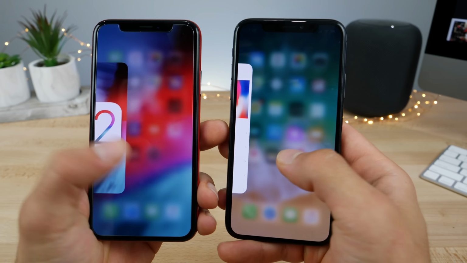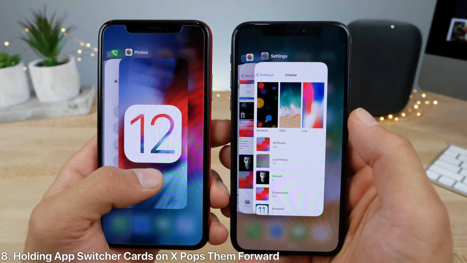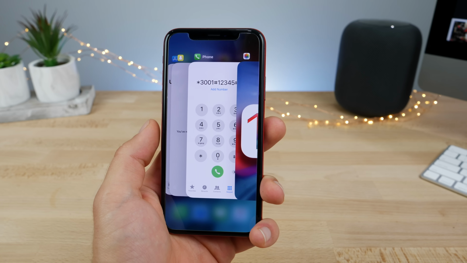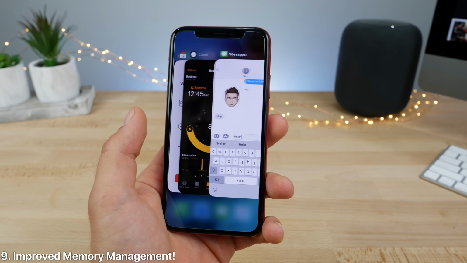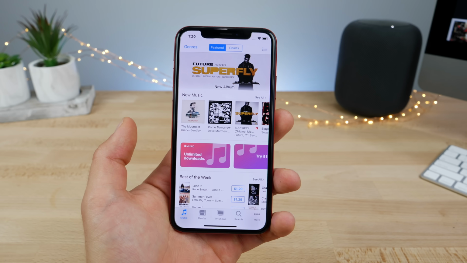Now on the iPhone X, in the app switcher, of course, you can now just swipe up to kill apps, but if you actually hold on the card, it pops up towards you. And in general, I've noticed that on iOS 12, the RAM memory management seems to be a little bit better. More apps are open for longer and I can go way back here and still be where I left off.